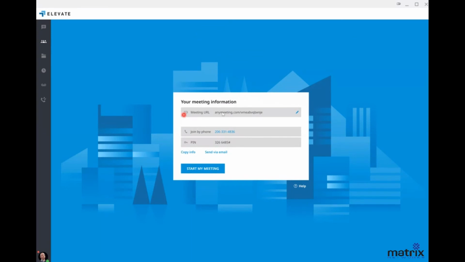There's also a meeting URL here at the top, and this is customizable. So you can take this pencil button right here, erase this, and then type in whatever you'd like your URL to be. So you could say, my meeting URL is anymeeting.com/Hayden York. That's really easy to remember, so I can give that out to people. If they just want to join my meeting, they can type that into their browser and join. Also, I can copy my info here.